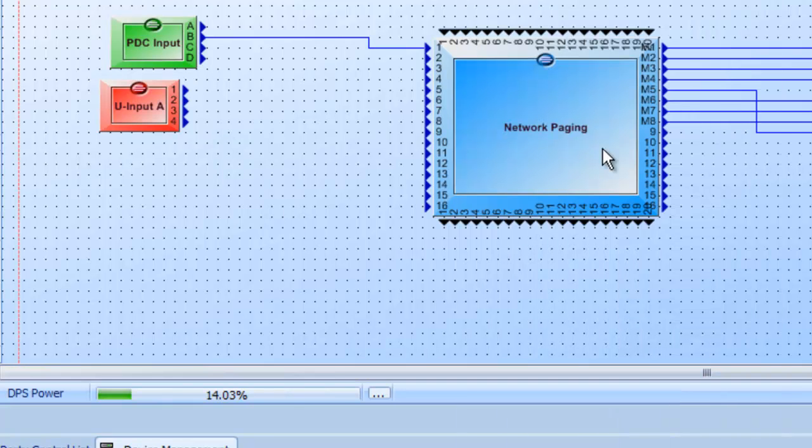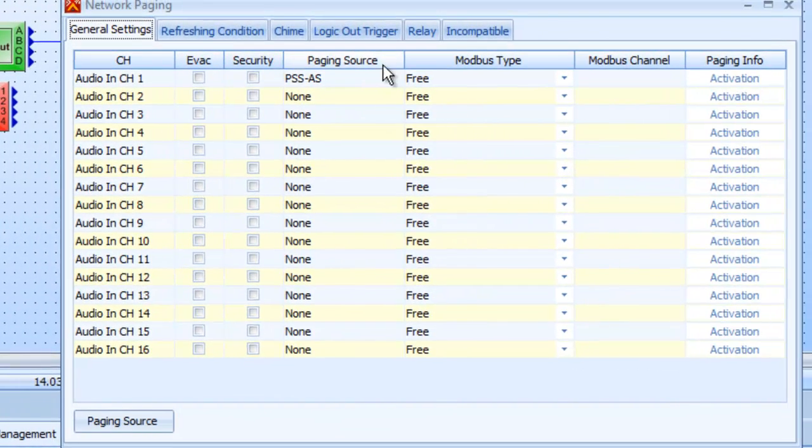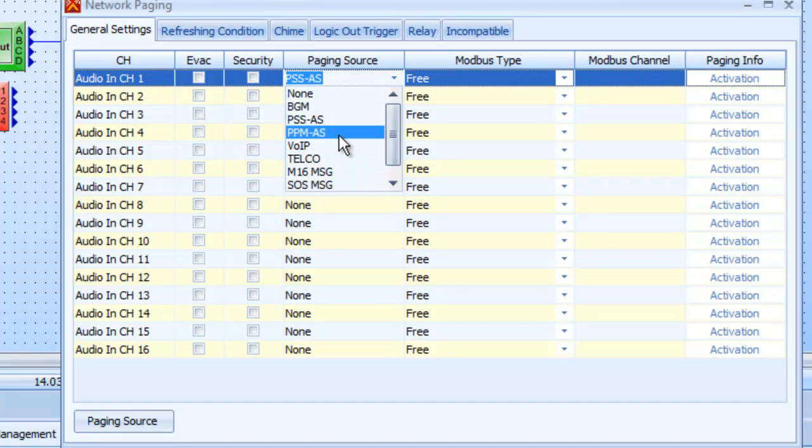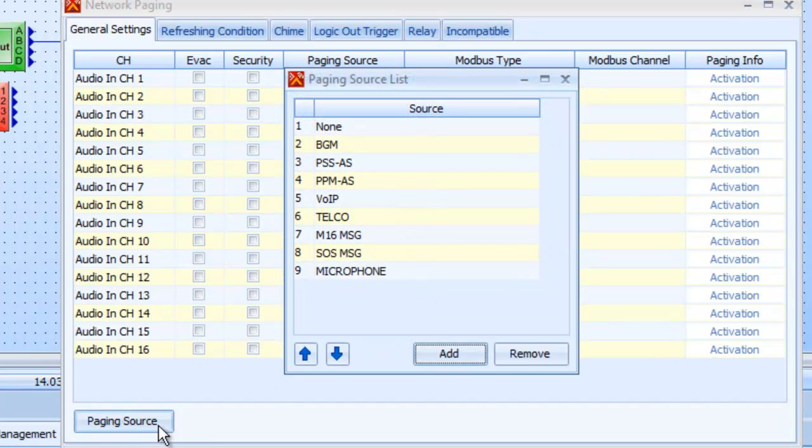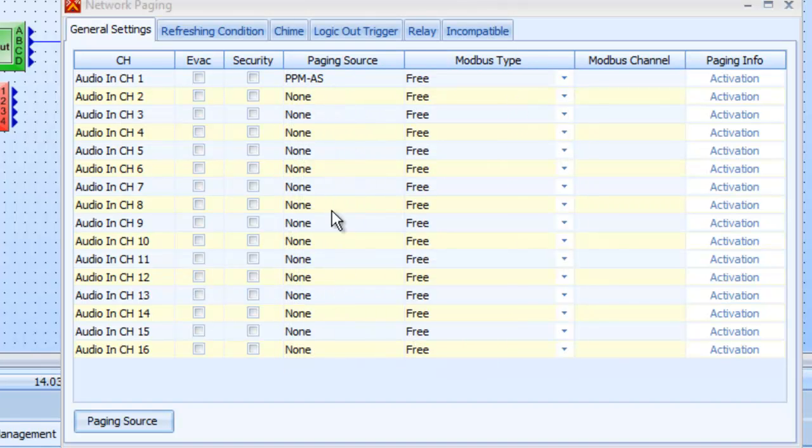So now that I've connected that, we have to open up the network page controller, and here's where we set up our page and event and what the device is. I've already set up a paging source as a PPM-AS, so I'll just put that in there. And if you wanted to add it or change it, just go down here to the bottom left, and you can add or delete as many different sources. And remember, this is just information, just so you know what channel has what source or input device coming into it. This has nothing to do with the programming. First thing we need to do up here is go to activation for the page and info for this input.